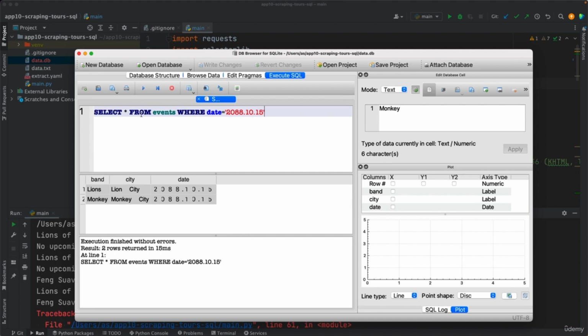Lastly, let's see the delete command, how to delete some data. For this, we want to use the delete command from events where band is equal to Tigers.